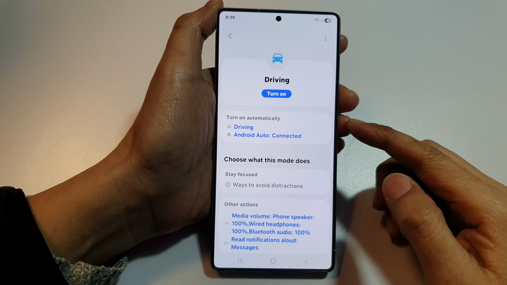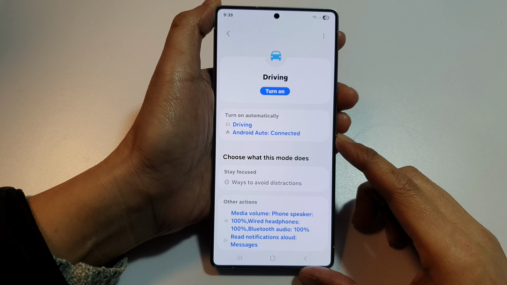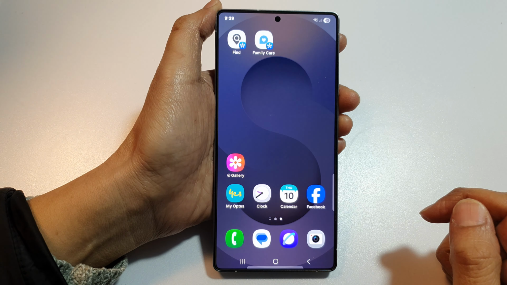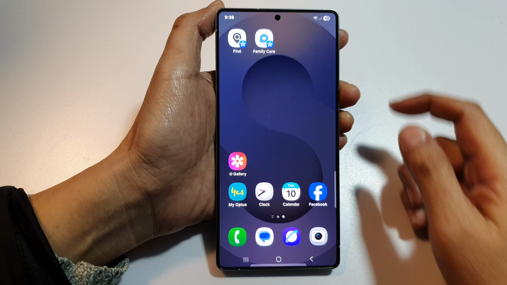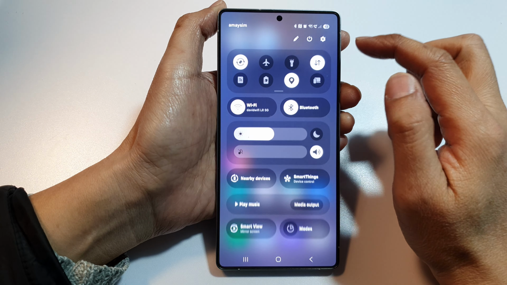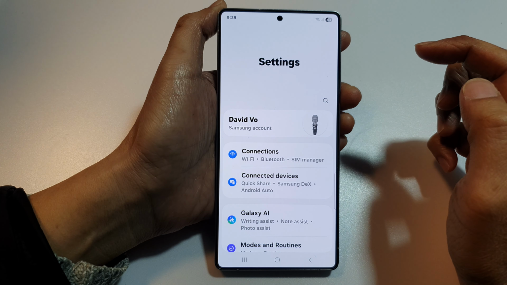How to set Do Not Disturb while driving on Samsung phones. First, tap on the home button to return back to the home screen. Now from the home screen, swipe down at the top to open up quick settings. In here, tap on the settings icon.